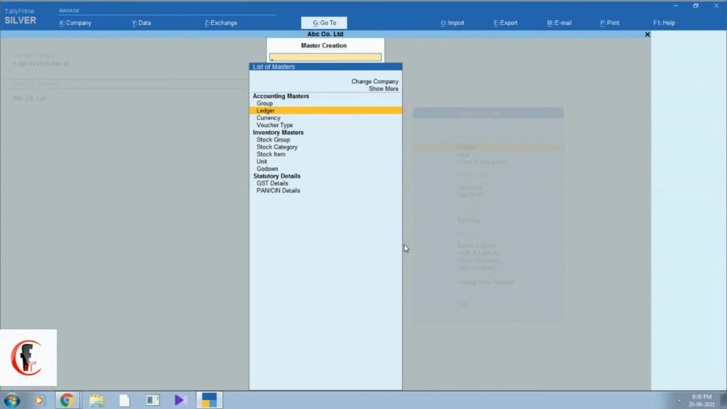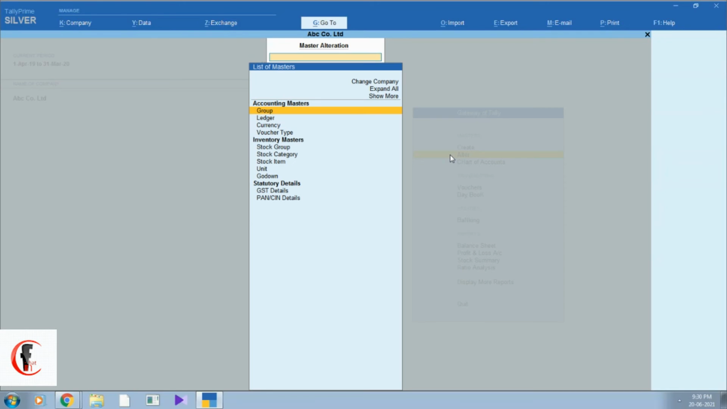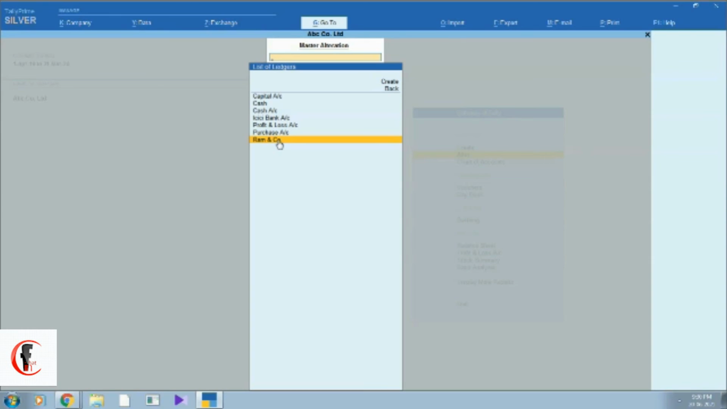Now we have created some of our ledgers. Now we will see how to delete the ledger that we created. You can press your escape button to view Gateway of Tally and select the option Alter. You can select ledger here. Now it shows the list of ledgers. Select the ledger which we want to delete. Here I am deleting the vendor which we created, Ram and Company.